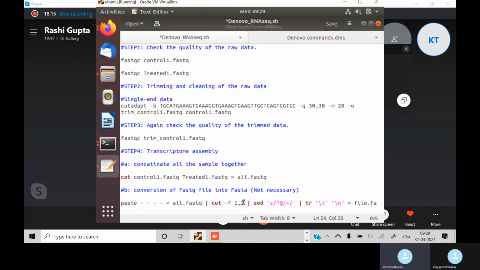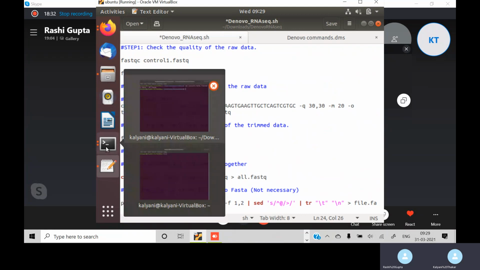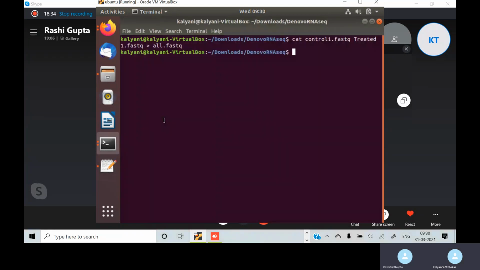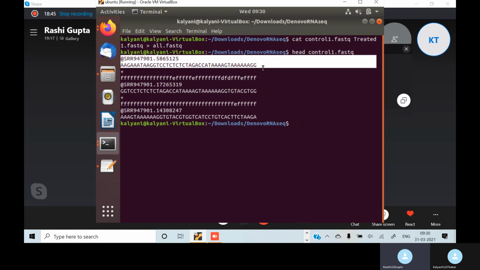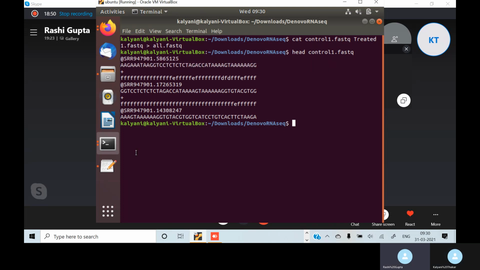Why the first and second line? If you notice in the FASTA format, you have the sequence ID and the description, and in the second line you have the sequence, correct? Same thing if you notice here in the read. See, if I open your read, head control 1.fastq. See, this is also the first two lines. If I take these first two lines, this is also the FASTA format, right? So they are telling you to cut the first two lines.